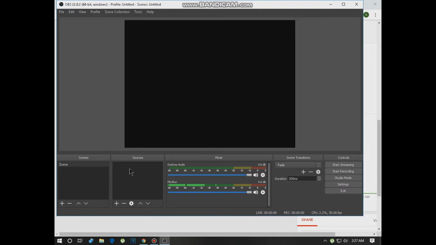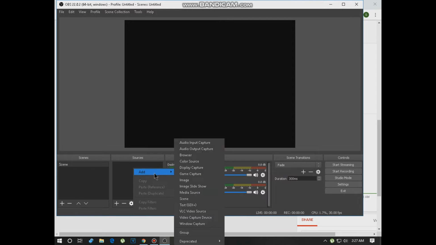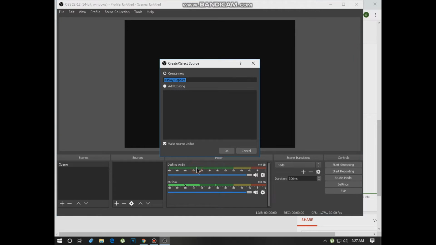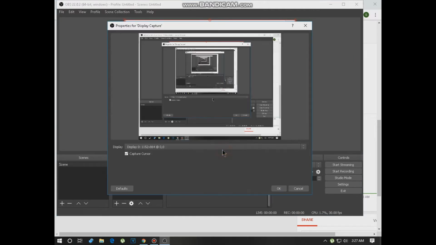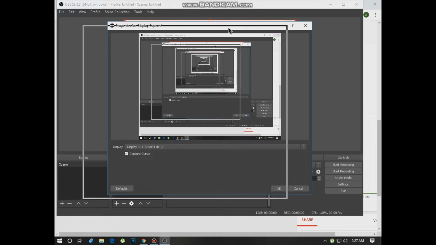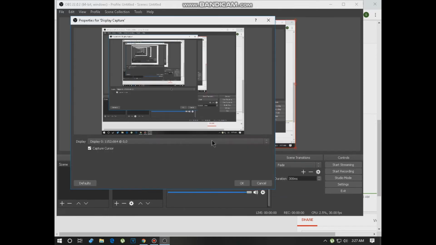So the next thing you have to do is to add a source. Right click and then add. You can even add your camera, your microphone as well. I'm going to select display, and here it is. Now you can stream whatever is on your display.